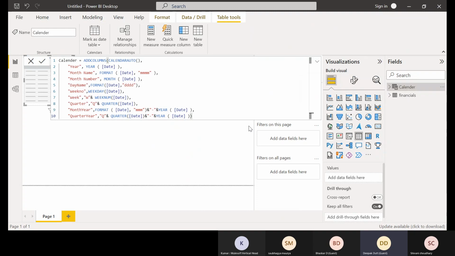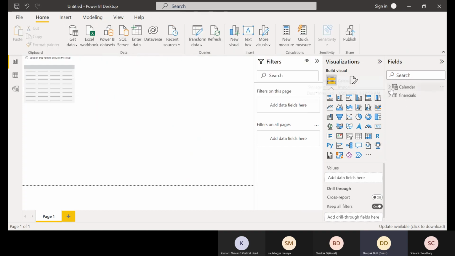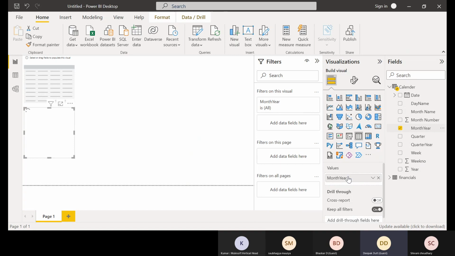Open the drop down first. Besides the calendar table, there is an option to expand the calendar table, right? Include your month and year. That would be in the fifth column, I believe. This is month number, month year. Okay, so you did it, right?